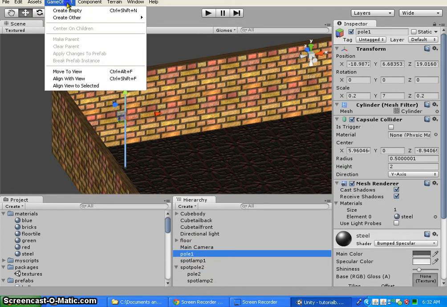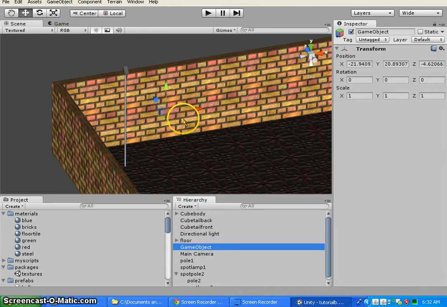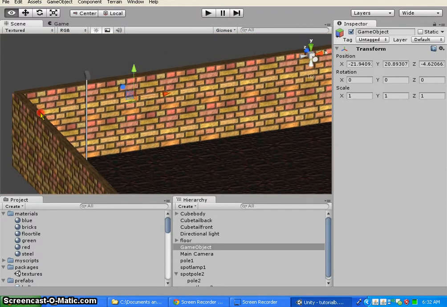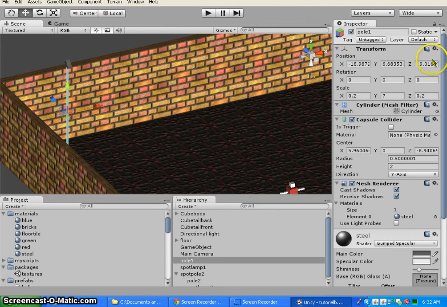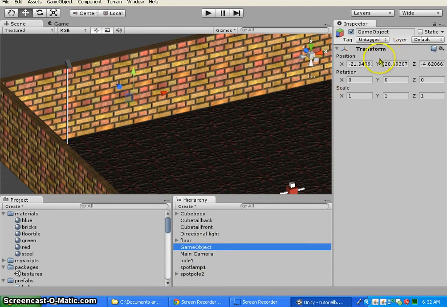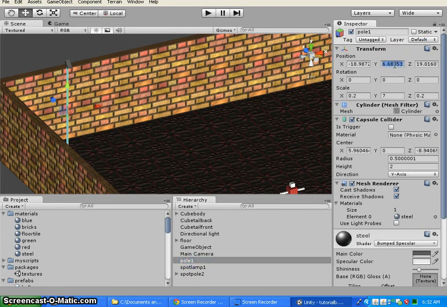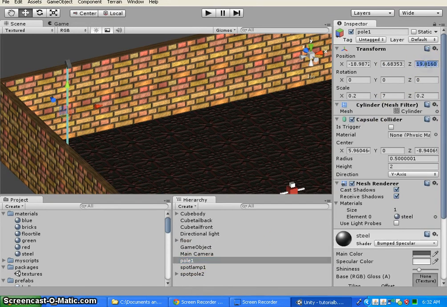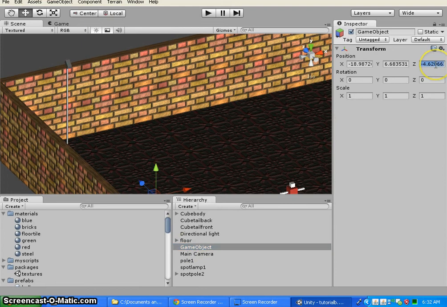So while your pole is selected, come under Game Object and create an empty. That'll make it fairly close, hopefully. It didn't end up close at all, but that's okay. Now we want to select the pole and match all of these positions. We want that empty object in the same place as the pole. So hit Control C on that, then go to your game object and Control V. Keep doing that to all three of these, and now it's in the same place as the pole.